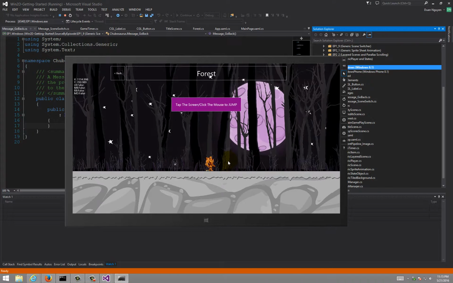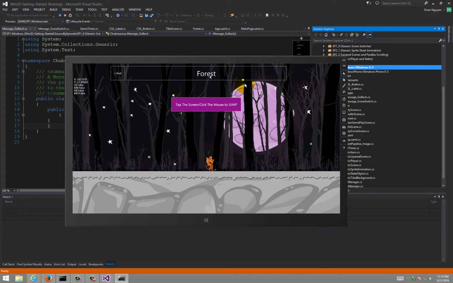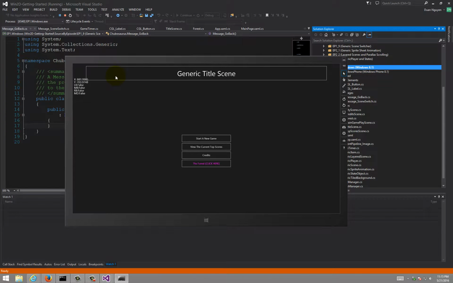But now we're going to program the scene switcher. Basically, we're going to program this generic title screen, and then we're going to program a couple of buttons that we did last episode to switch to the top score screen, the credits scene, and maybe the forest scene later in the future. And then, if you click on the back button, it will bring you back to the previous scene. That's what we're going to code today. All right, let's get this started.